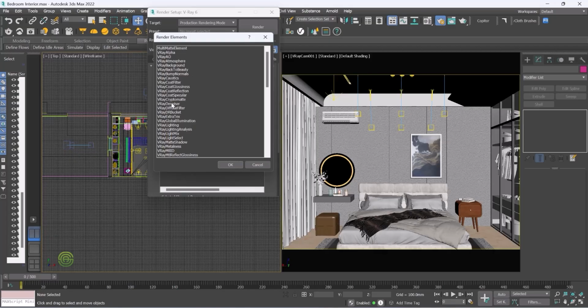So first click on V-Ray denoiser, and then press Control and click on V-Ray extra texture. After that, click on V-Ray global illumination. After that, click on V-Ray lighting, and then click on V-Ray material ID. And then after that, click on V-Ray object ID.